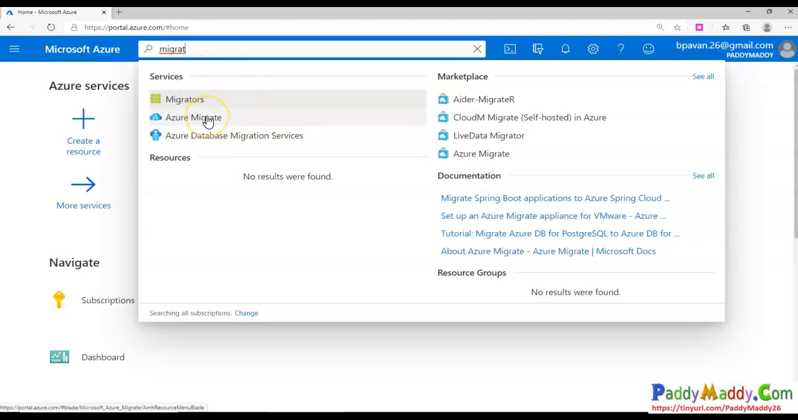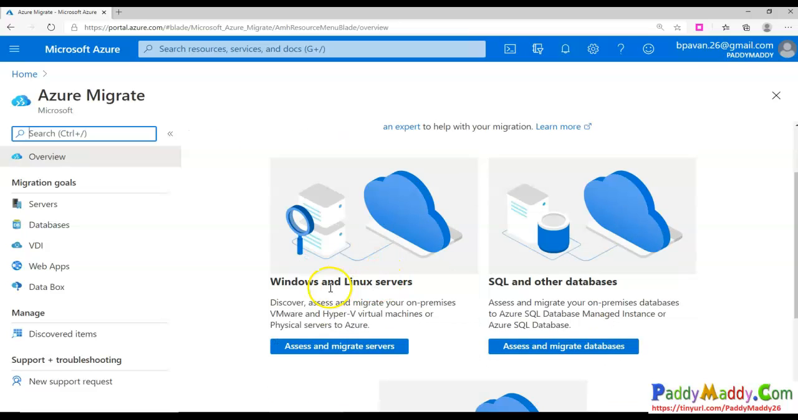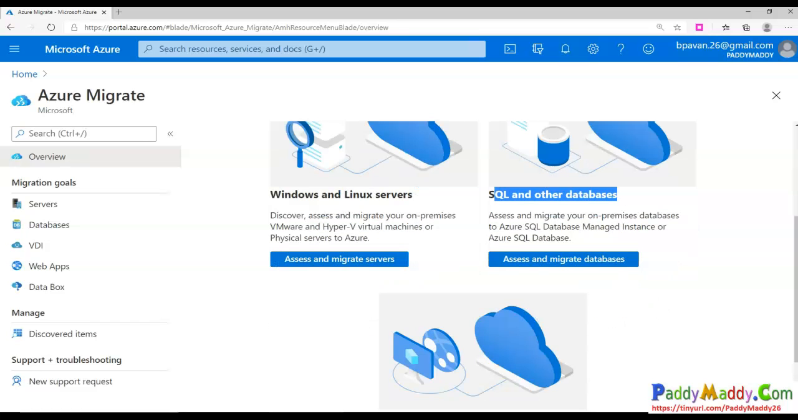Hi there, welcome back. In this lecture, we're going to migrate some of the virtual machines which are available on our Hyper-V server and migrate to our Azure. To do this, we actually have to go to Azure Migrate as a service, as we talked about in the previous lecture, the overview lecture. And from there you have different options to migrate.